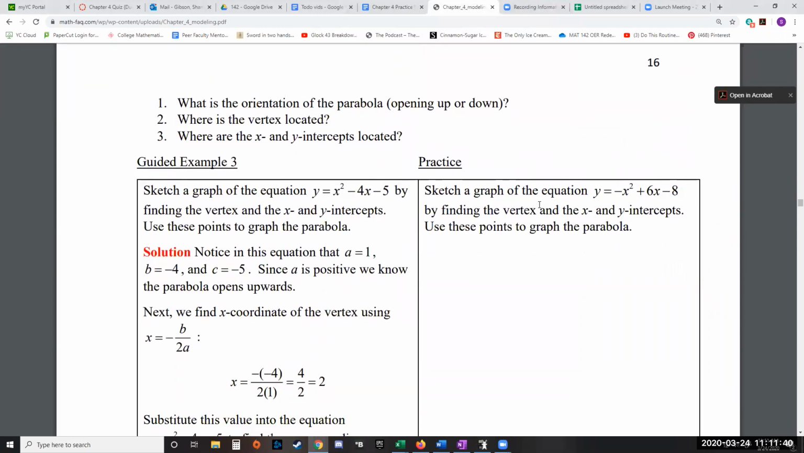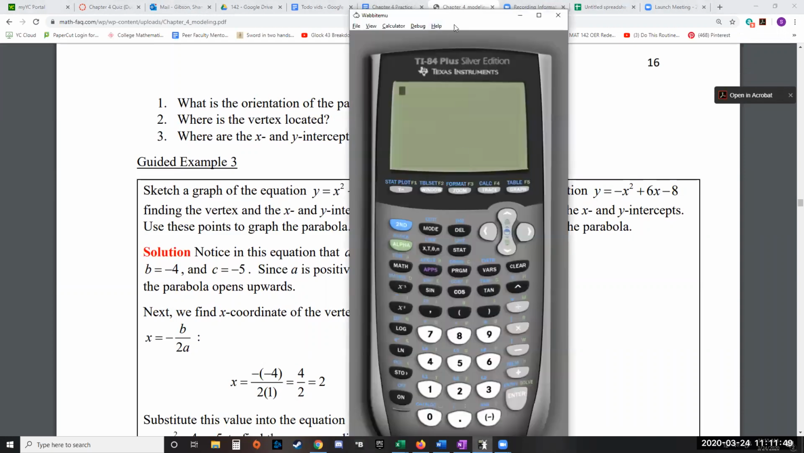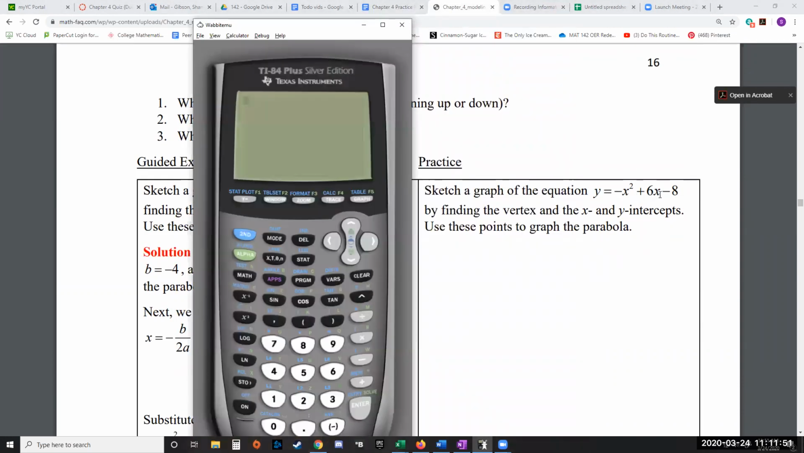This is from section 4.3. This is when we're graphing things that aren't exactly lines. They are curves, or technically parabolas. So we're going to try this one here, the negative x squared plus 6x minus 8. So I'm going to go back to y equals. I'm going to clear the graph that's there, and I'm going to type in this new one.